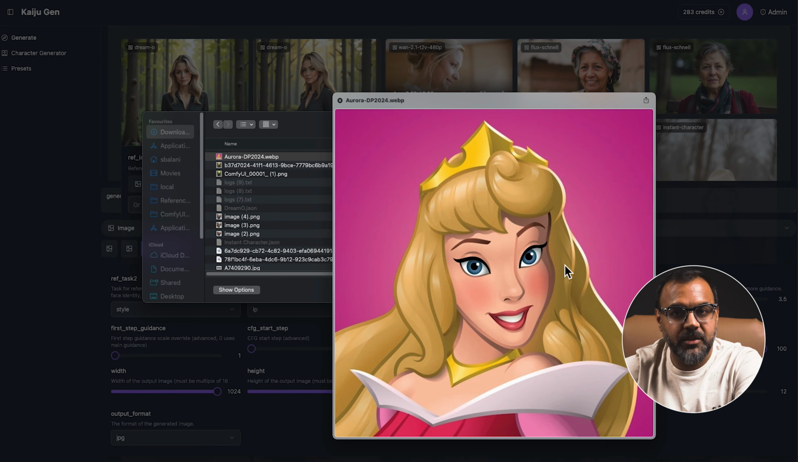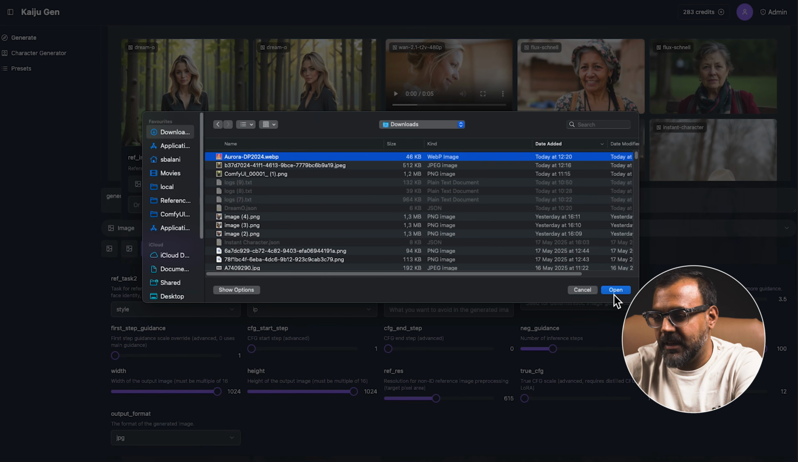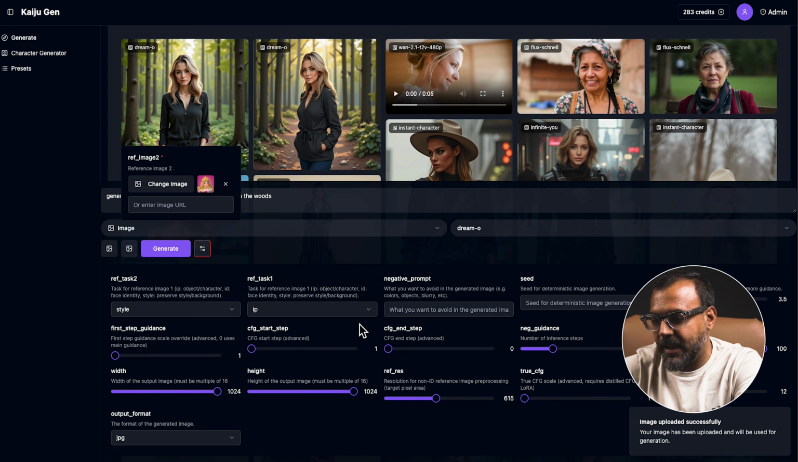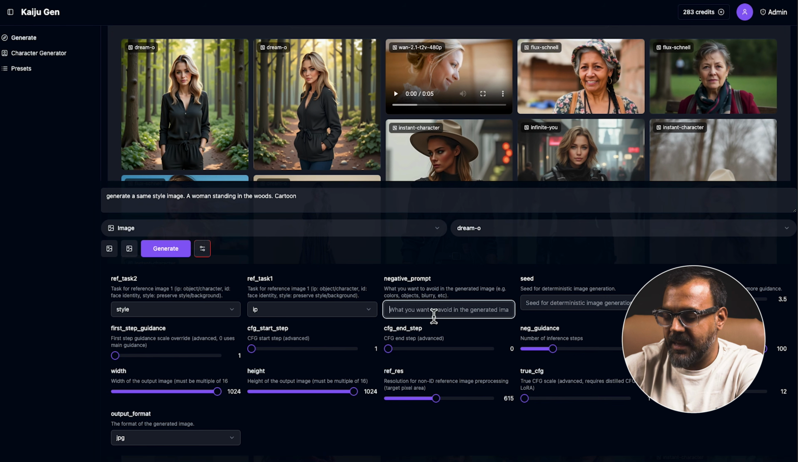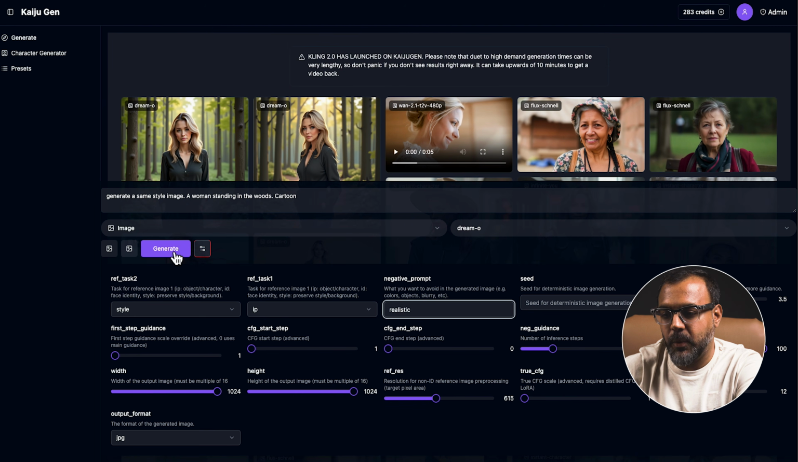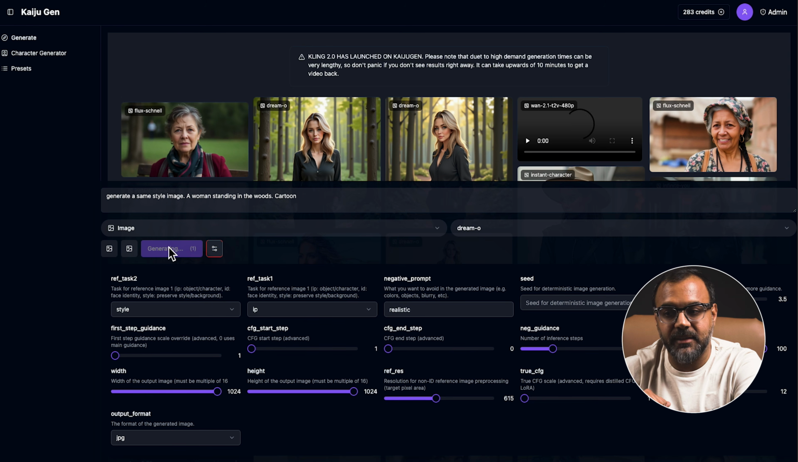So I grabbed this from the Disney Wiki, and let's see if with something a little bit more dramatic, we can get a more aggressive style transfer. I'm also going to add in here cartoon, and let's add into the negative prompt realistic and see if by doing that we can get a better quality style transfer.